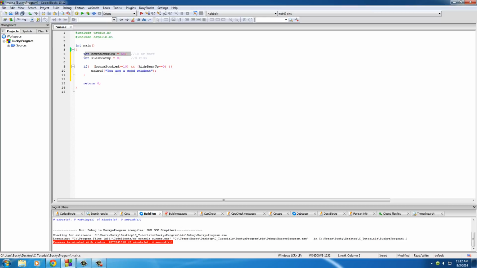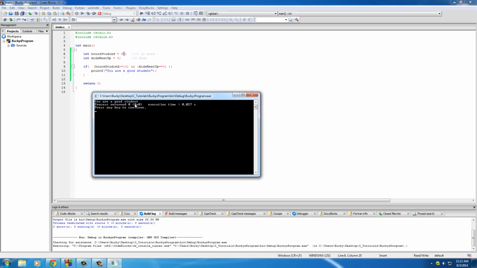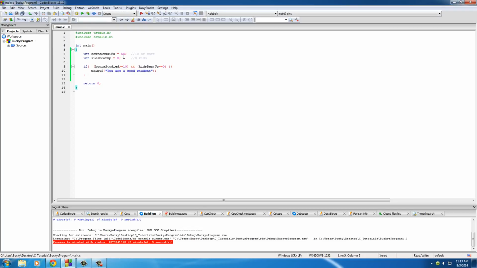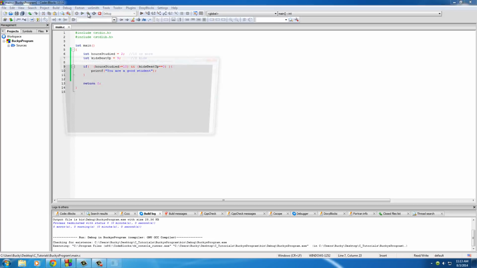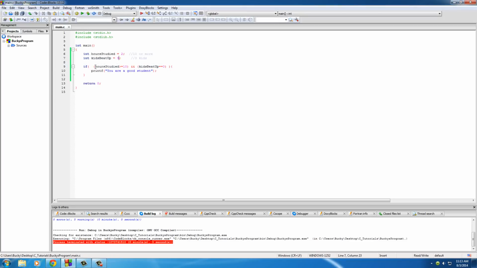And check it out, in this case, our kid beat up 0, studied for 60 hours, so it should print out you are a good student. Now, of course, if we have something like, okay, how many hours did he study? Well, he only studied 2 hours. How many kids did he beat up? Well, he actually beat up 9 kids that week. So, of course, if we try to run this, it would not run that code, because both of these were false and not true. Now, what if you're saying, okay, well, what if he was a really smart kid?